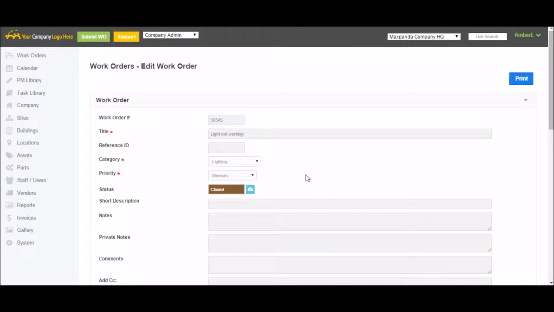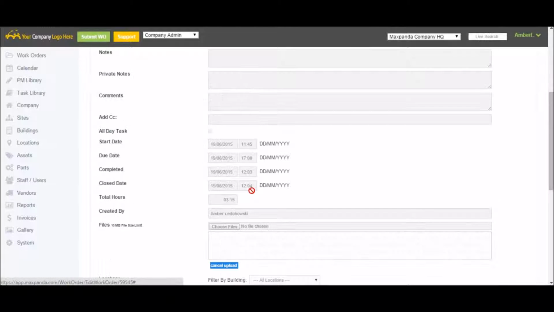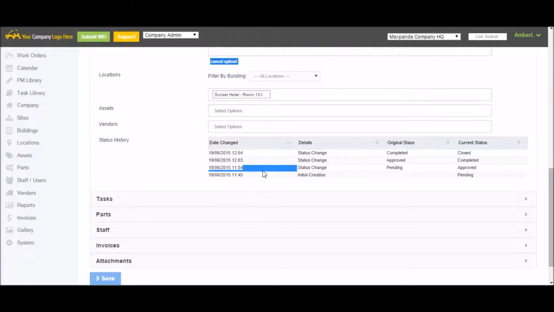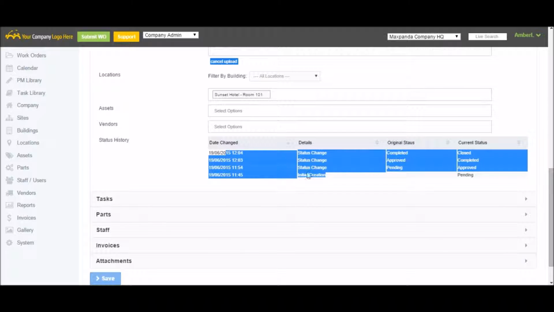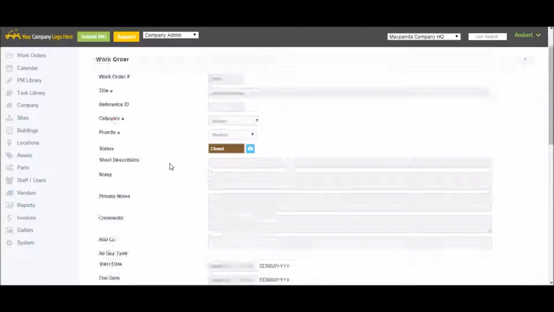If I forgot to attach an invoice, for example, I do have the option to reopen a work order and then add whatever I missed and close it again. Every time the status of the work order changes, it keeps track. It'll date timestamp that for you so you can see exactly when changes were made.